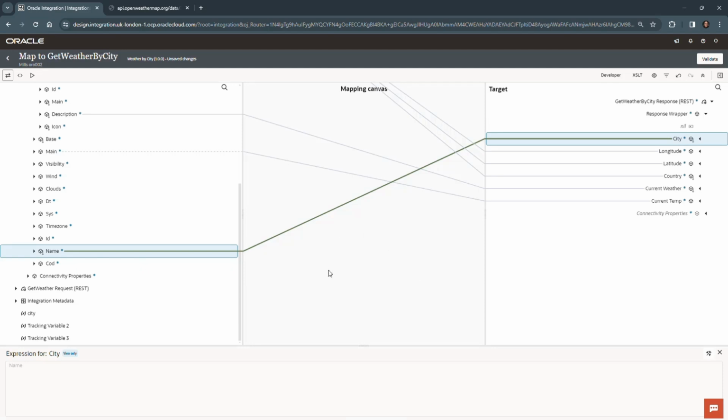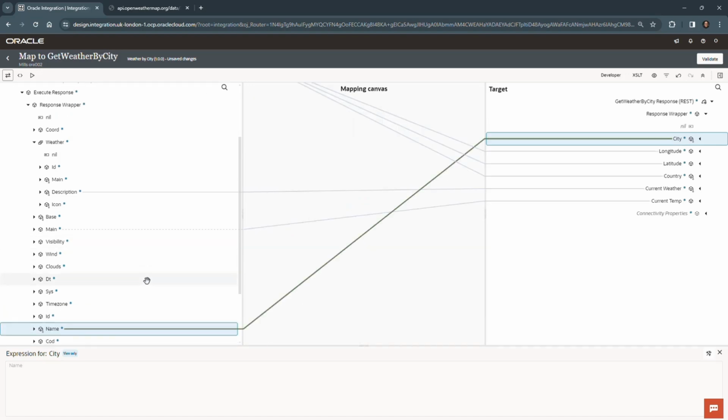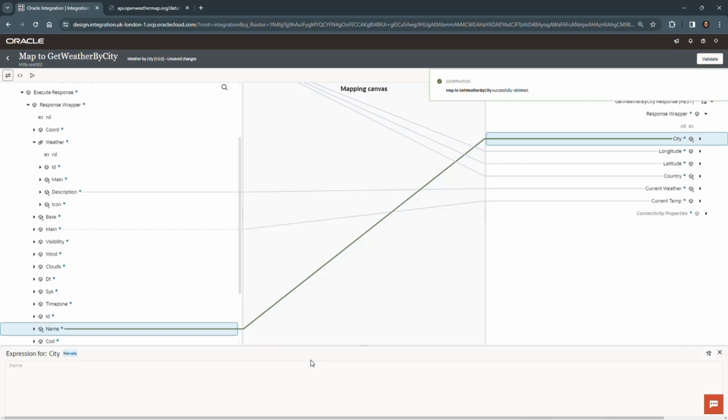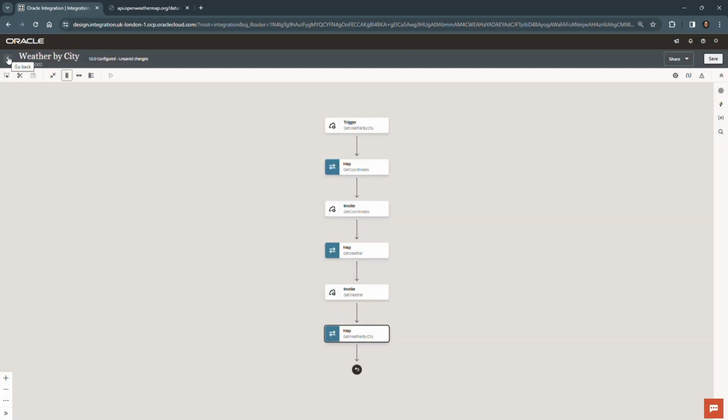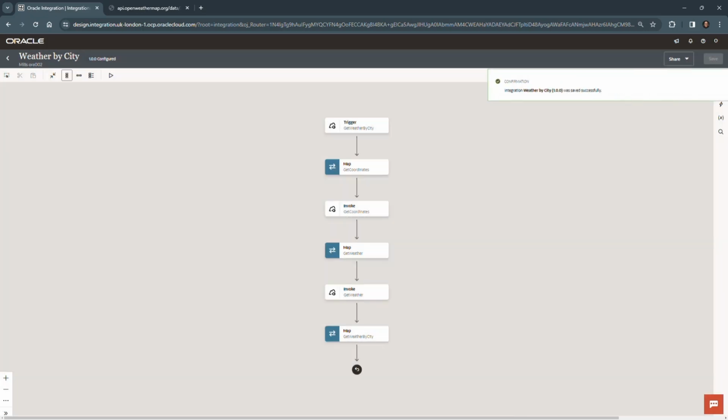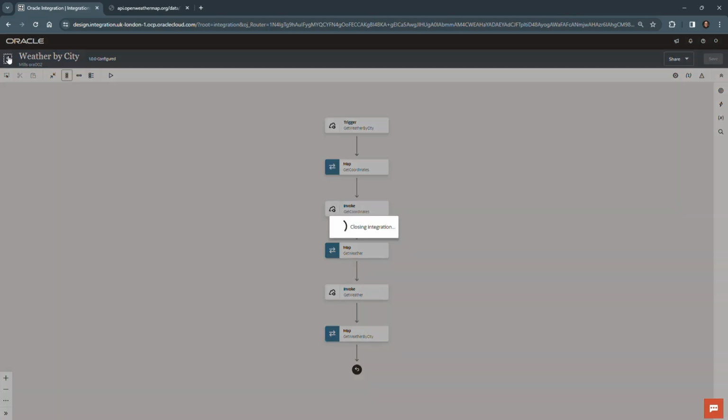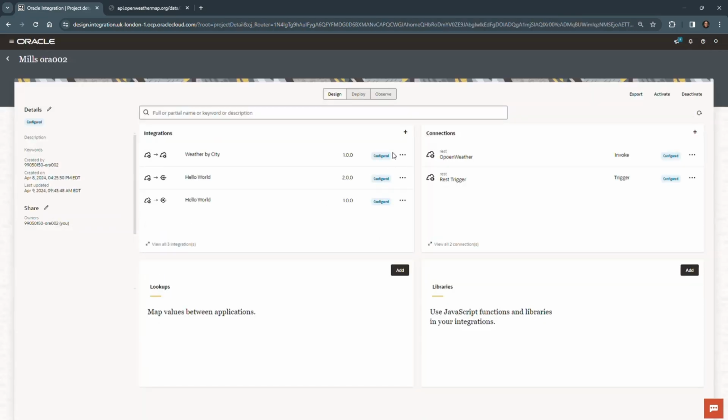As always, you're going to want to review your mapping to make sure that you didn't miss any values along the way. Now I can click Validate. There's the banner that confirms that, and we can click the Go Back arrow to exit the mapper. With the mapping implemented, we can click Save, close the banner, and close our integration with the Go Back arrow. We're still in the configured state, but now we're done with our implementation. We'll see you in the next video.